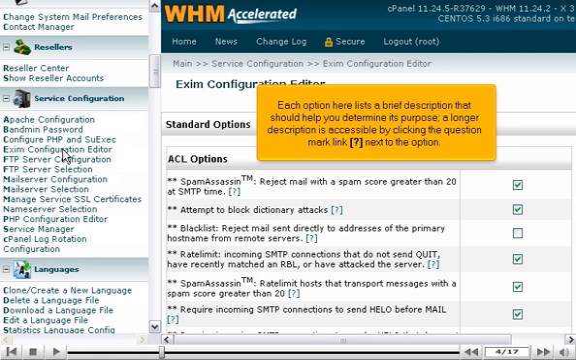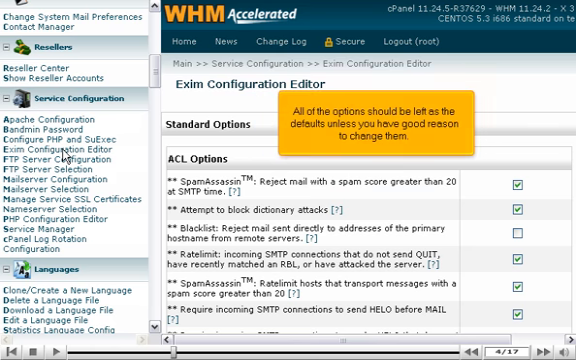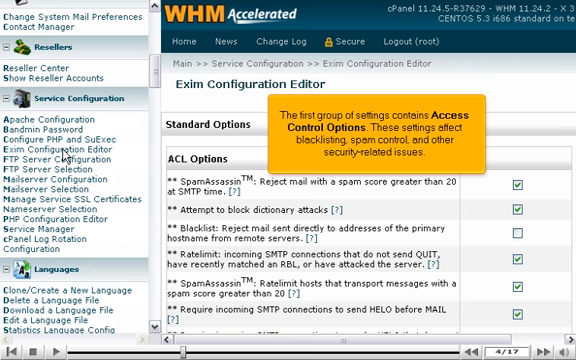Each option here lists a brief description that should help you determine its purpose. A longer description is accessible by clicking the question mark link next to the option. All of the options should be left as the defaults unless you have good reason to change them. The first group of settings contains access control options. These settings affect blacklisting, spam control, and other security-related issues.